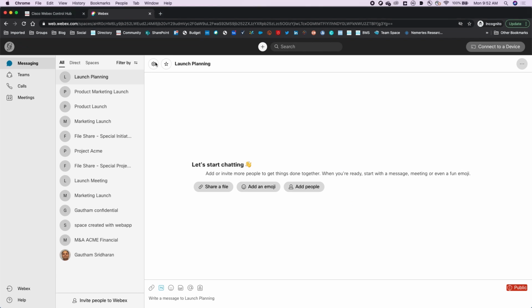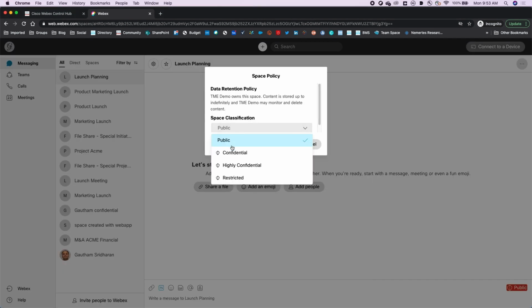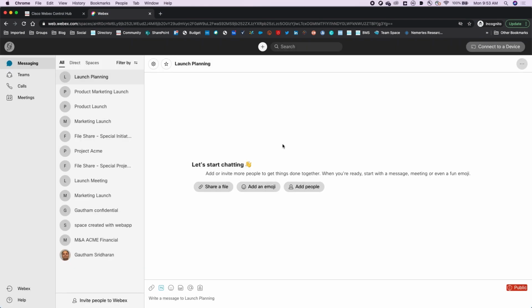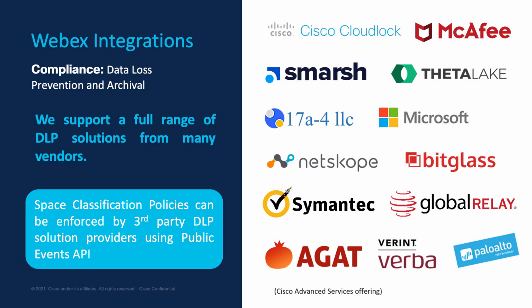For example, for spaces that do not allow external users or file uploads, they can use DLP policies based on space classification via Public Events API. We provide data loss prevention capabilities for Webex messaging. I'm excited to share that we also now provide DLP capabilities for meetings content. That includes recording, Webex Assistant transcripts, highlights, and action items.